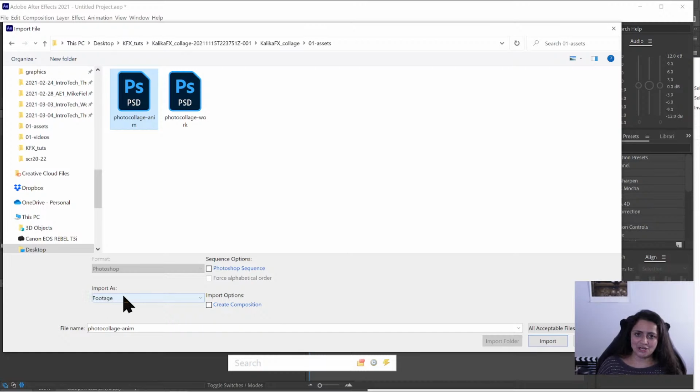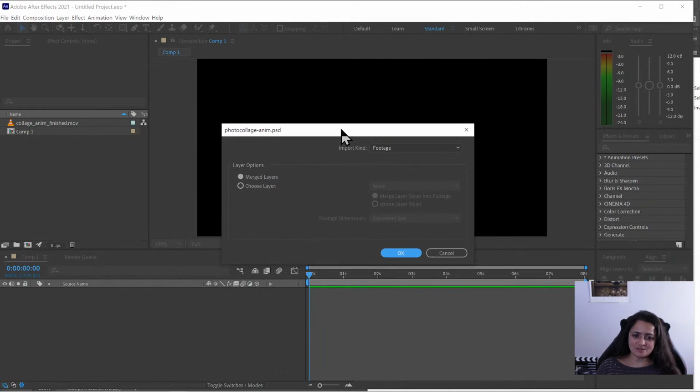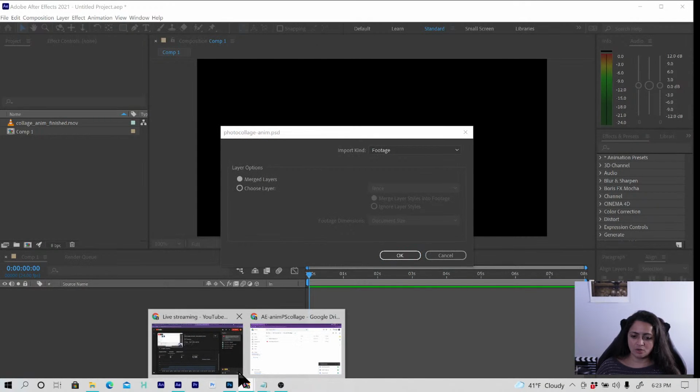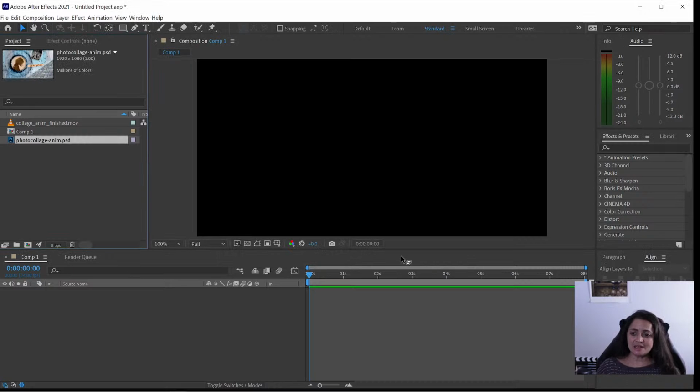Okay, and you're like, what kind of footage? Well, we're going to find out. So I hit import, and then it gives me this window where it's like, hey, what kind of footage do you want to be working with? Okay, and I'm going to say import as footage, merged layers. Now this is as if you have merged all your layers into a JPEG or a PNG or a TIFF file. And this can be really useful.